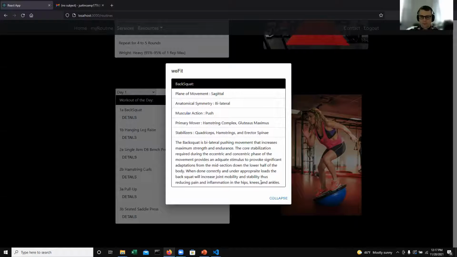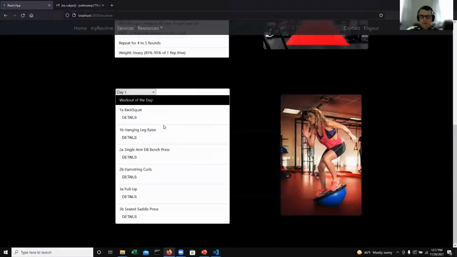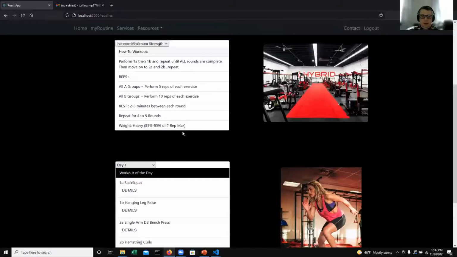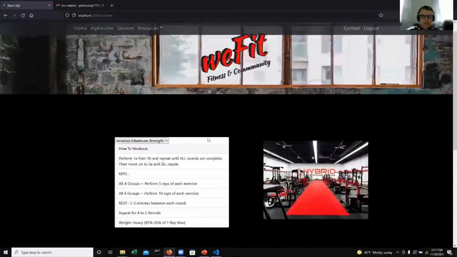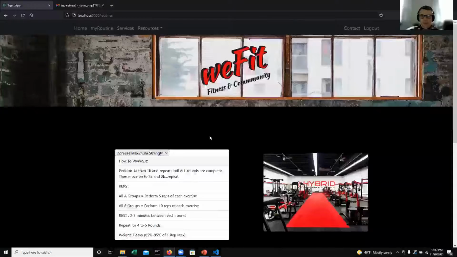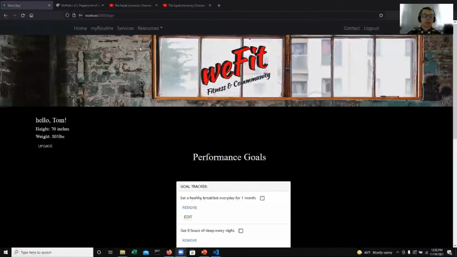the movement. Now, in the future, I would like to have a video with each movement that would be essentially a tutorial to help those who maybe didn't know how to perform the movement. But for right now, this is all I could complete in the time that I had to finish my project. In closing, we can see that the Services tab is still available to the logged in user.